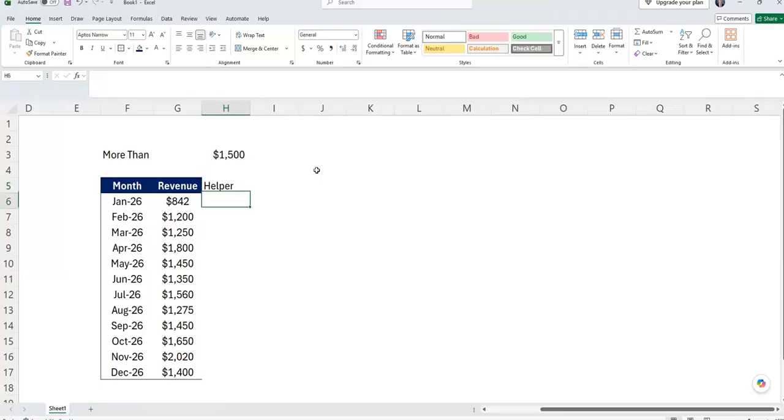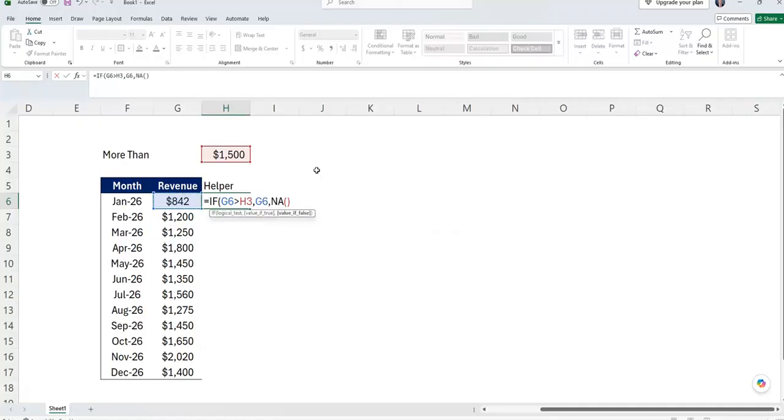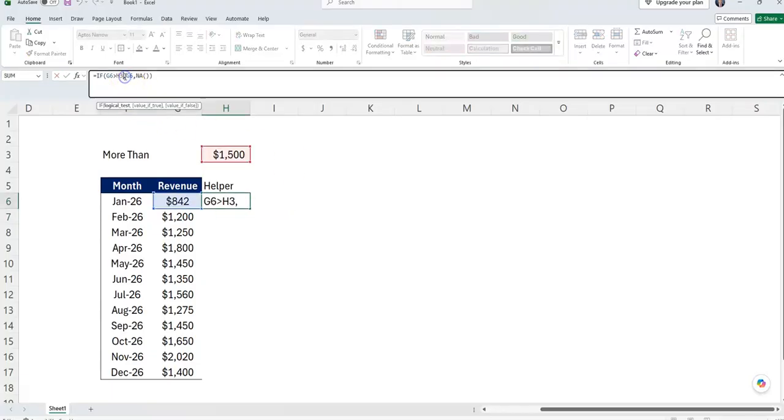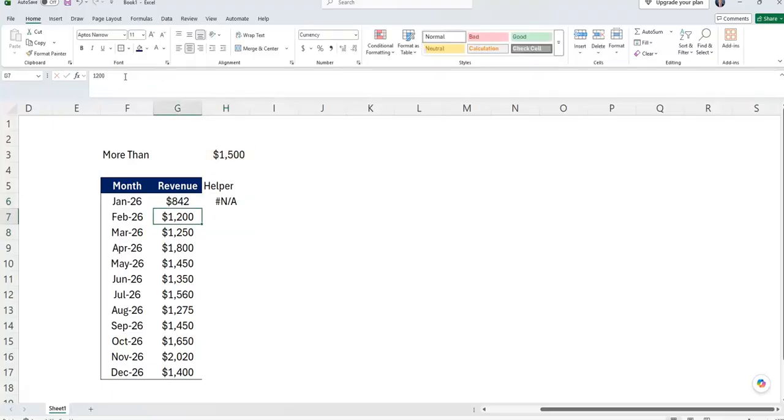And now we're going to say, hey, if this revenue value is greater than the threshold specified above, we're going to go ahead and grab the value. If not, we're going to use the NA function. Now, I'm very specifically using the NA function because it will just not show up on the graph whenever you go to plot it out. And here we're going to lock down the H3 like so, and then go ahead and just drag it down like so.